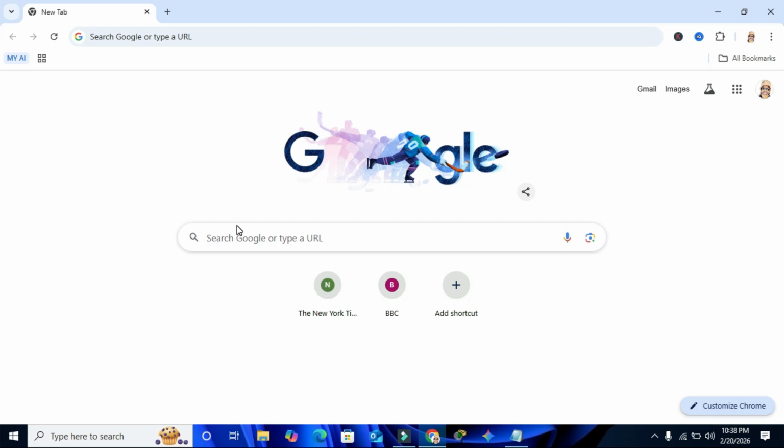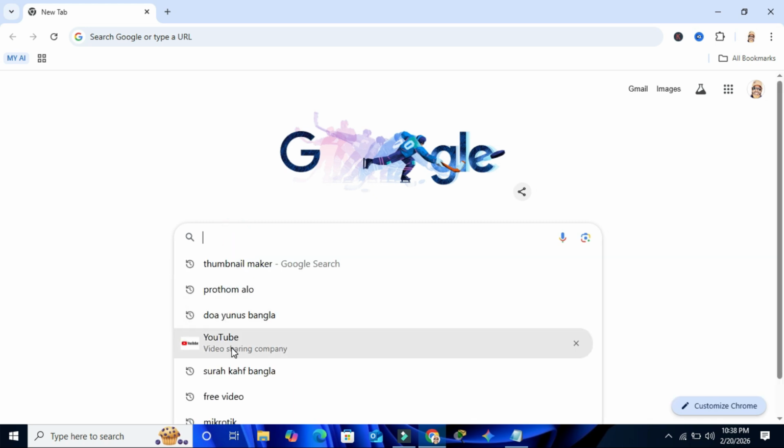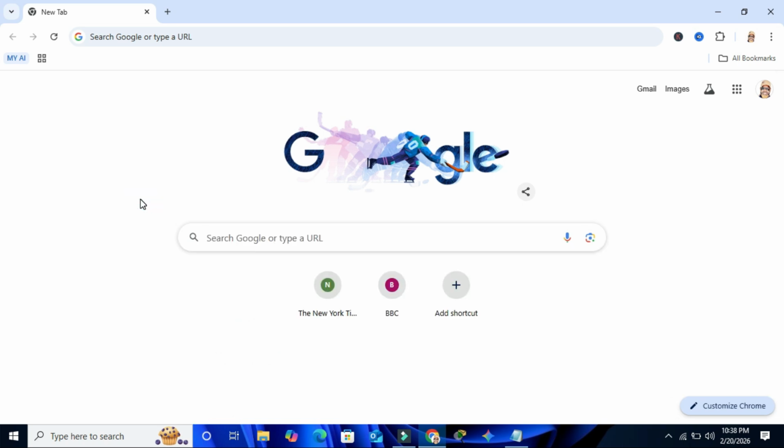Anyone can get your browsing history by clicking on the search box on Google Chrome, and they will find your previous search history. Now I am going to show you how to remove all browsing history on Google Chrome.